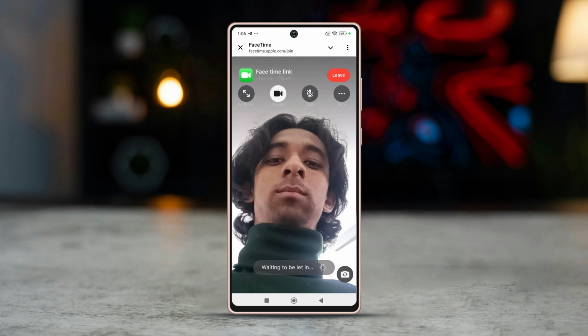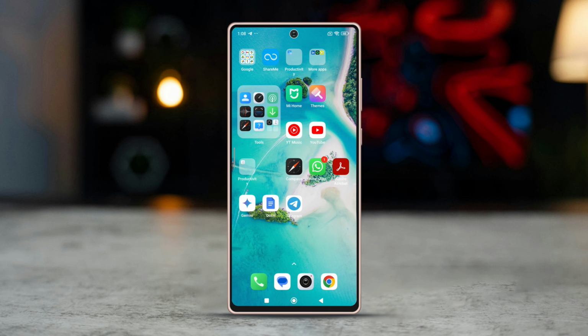Step 5. End the call. To leave the FaceTime call, simply tap Leave on the screen. That's how you can use FaceTime on an Android phone.